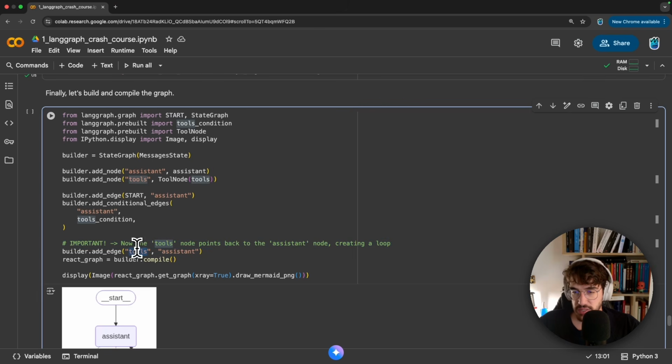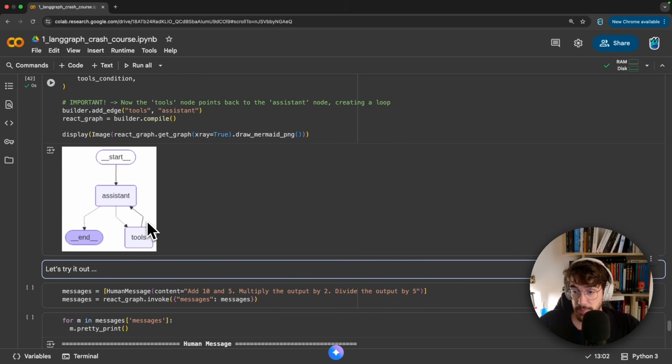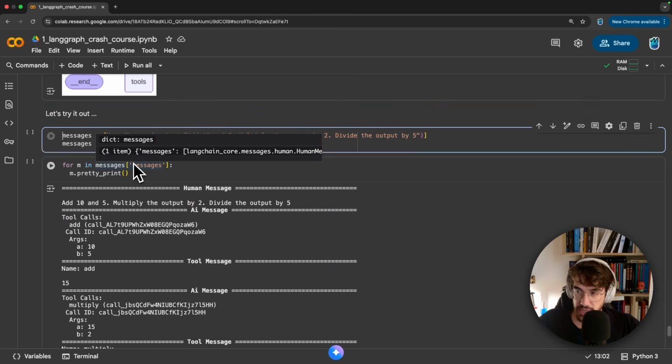In the previous example, we were linking together tools and the end node. Right now, we are replacing the end node with the assistant. So we are actually creating a loop. In fact, if you visualize what's happening under the hood, you will see that we have the start node connected to the assistant. That's same as before. Assistant is also connected to the end in case there is no tool call, but this tools node is not connected to the end in this case. It's just connected to the assistant back again. It's creating an actual loop. So let's try it out.